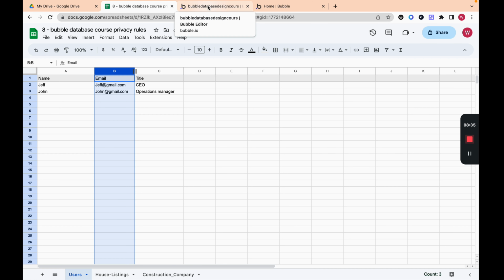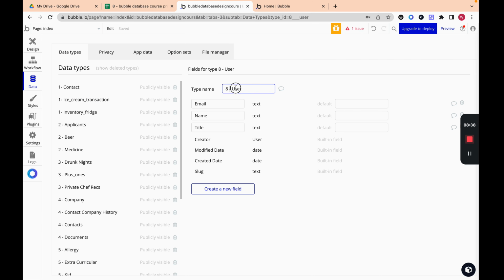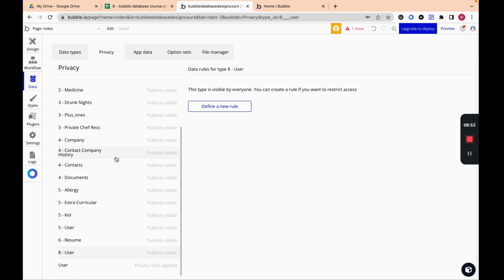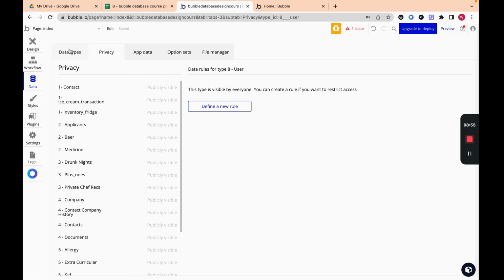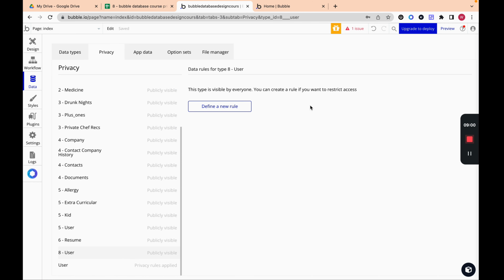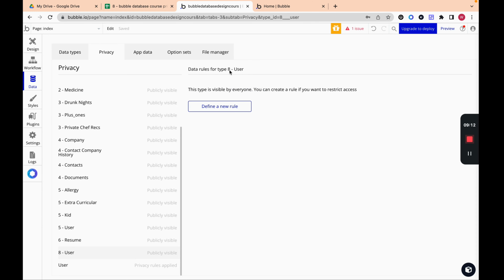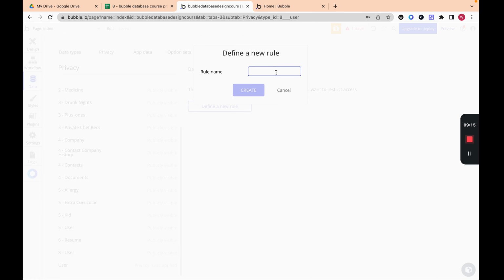In this example, we have this table, users 8, and you actually see privacy rules is in this privacy tab. So we have data types. We've seen the app data tab. We've seen the option sets tab. And let's go to the privacy tab. In the privacy tab, we pretty much just see all the tables we created, right? It doesn't look upfront any different than the data types tab, and that is correct. But there's a new thing, which is privacy rules, which basically allows you to restrict access to specific columns of the table selected. So right now I've selected the table 8 user, which is the table I just created.